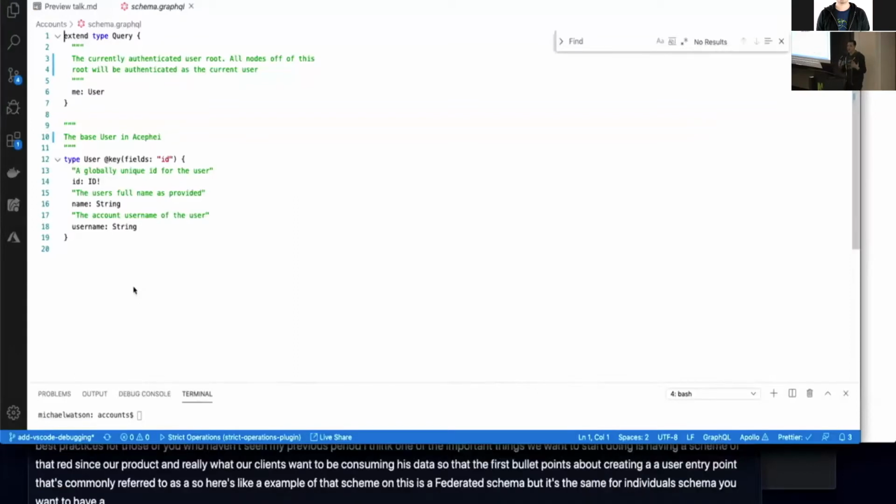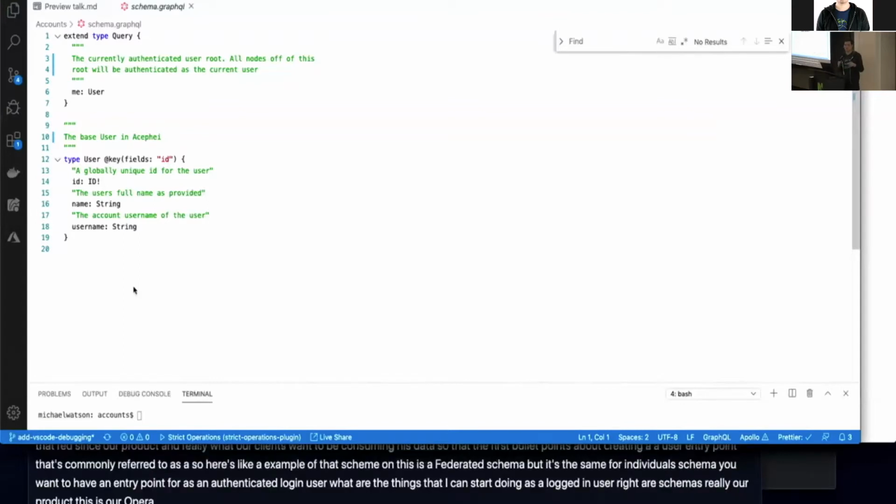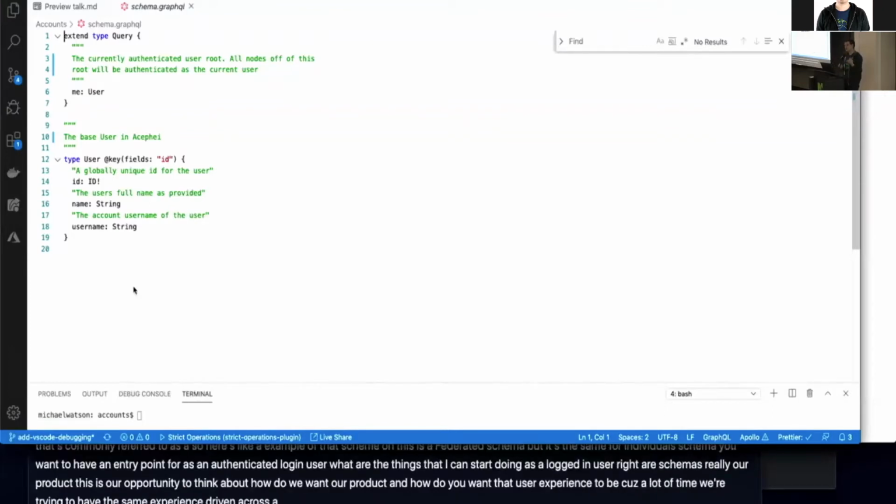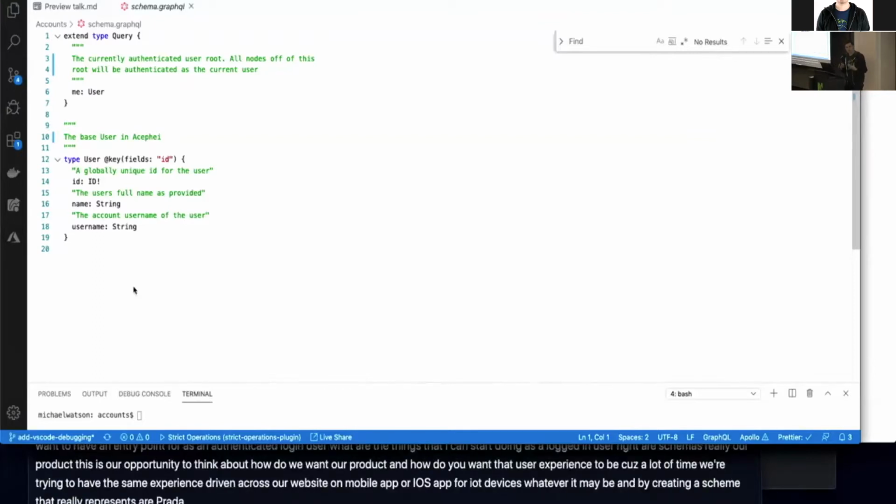You want to have an entry point for, as an authenticated logged in user, what are the things that I can start doing as a logged in user, right? Our schema is really our product. This is our opportunity to think about how we want our product and how we want that user experience to be. Because a lot of times we're trying to have the same experience driven across our website, our mobile app, our iOS app, our IoT devices, whatever it may be. And by creating a schema that really represents our product, we're enabling that on an omni-channel strategy.